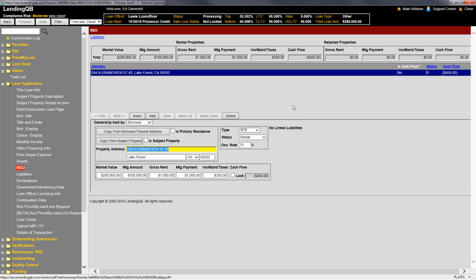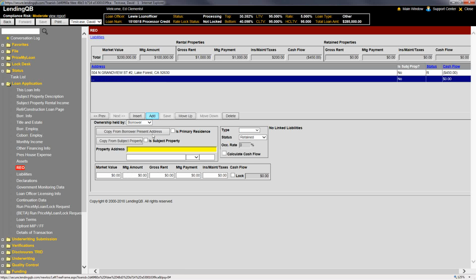However, there is an exception to that, and that would be if you have a borrower and a co-borrower. So I'll add one here real quick just to show you. I have a co-borrower, and I'm just going to throw the address in there, and I'll do a rental property here, and I'll put my gross rent is $5,000 and my mortgage payment is $1,000. Okay, I'll save that.